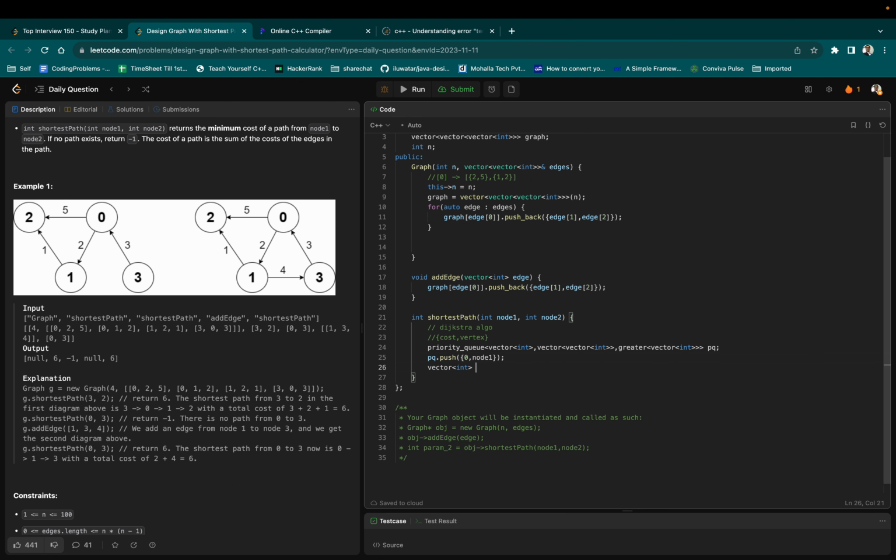Then I will also have a distance vector in which I will have the distance of all vertices from node 1 basically. So we will initialize it with a very high number. Let's say we can use anything.